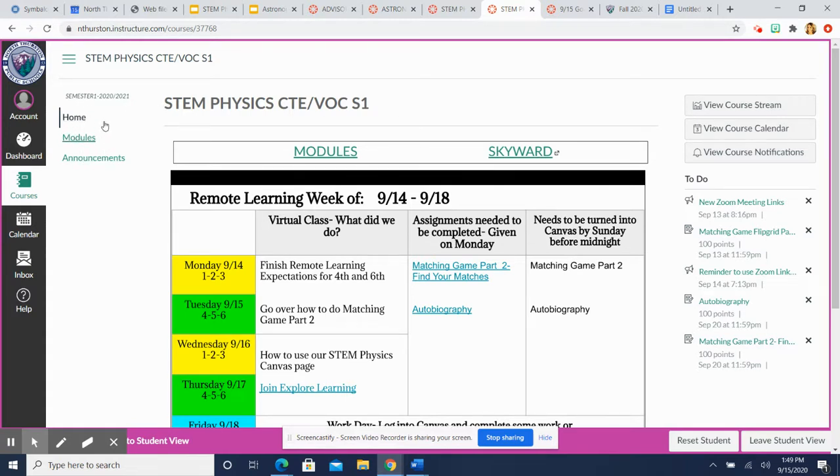The options you have, or the three options we'll be using: the home, the module, and the announcements. I use announcements a lot to get stuff out to you guys during this remote learning. So if you don't have your announcements set up to receive notifications from Canvas, you might want to go into your settings and do that. So you are able to receive different announcements that I send to you guys through email or whatnot.